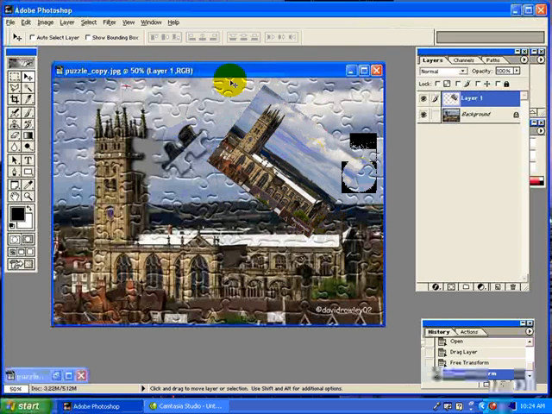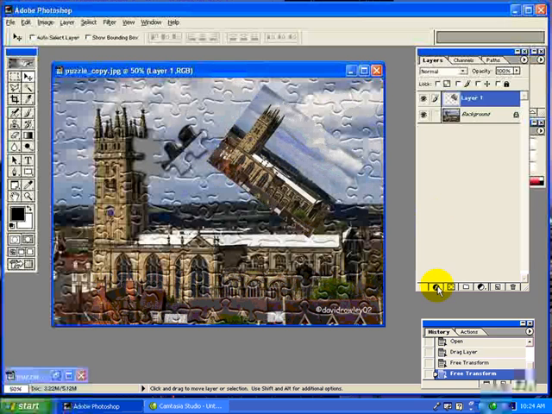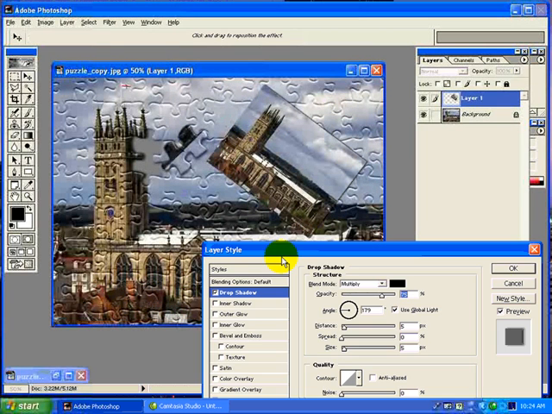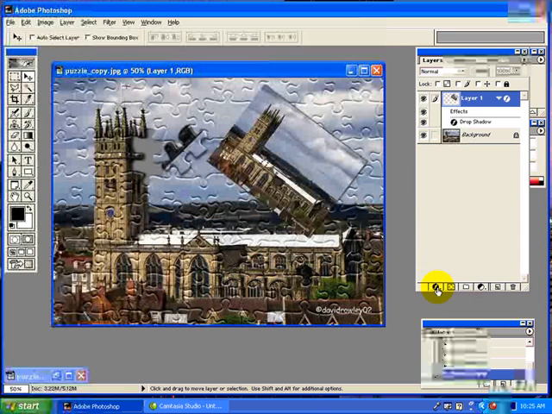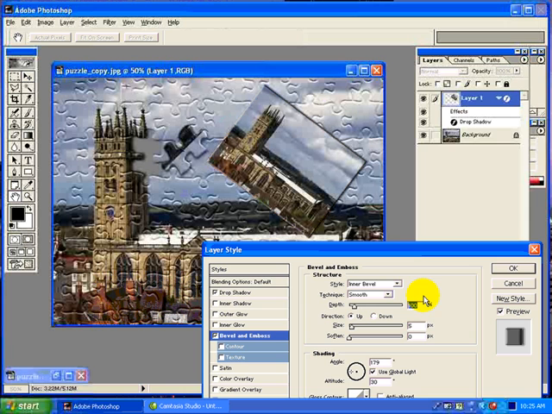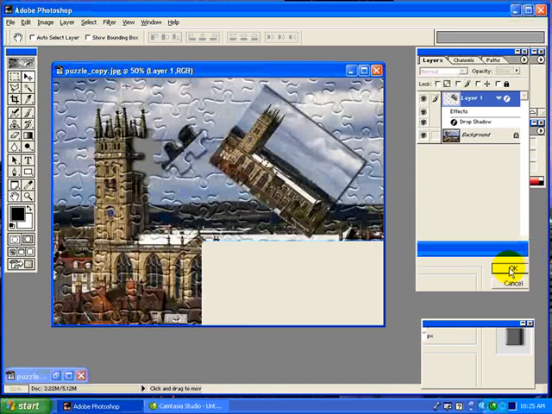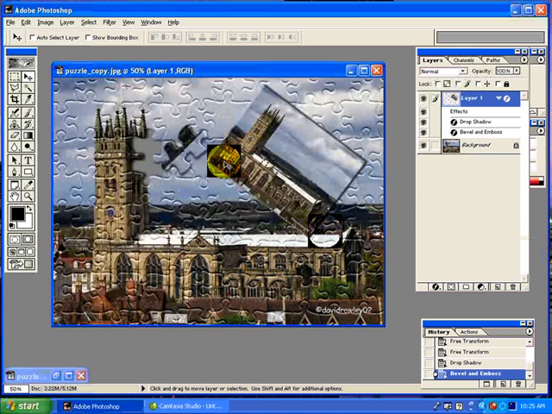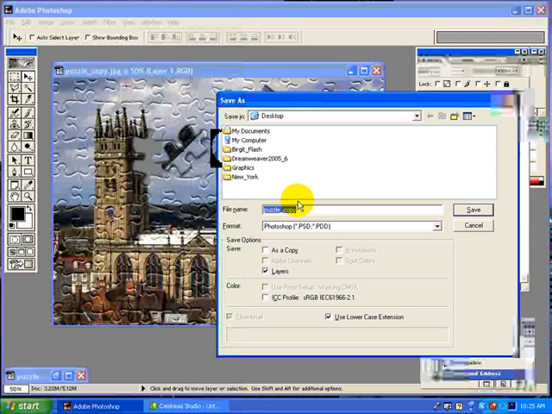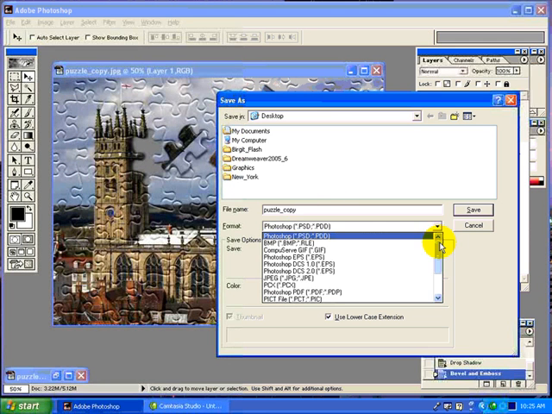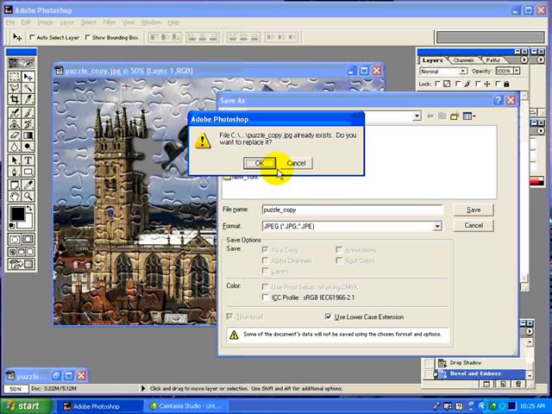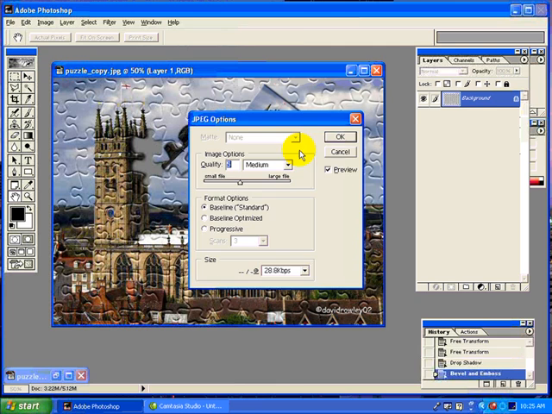Okay, double click. And then just to finish it off, I'm going to put a nice little drop shadow on layer 1. You might want to put a bevel effect. Let's see what a bevel does. Bevel and emboss. Ooh, I like it, I like it, I like it. Alright, and that's what you save. Control S to save. Puzzle copy. As a JPEG, we get rid of those layers, and yes, we do want to replace it.